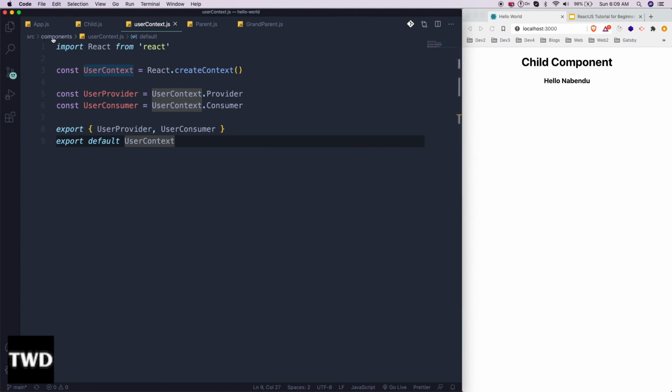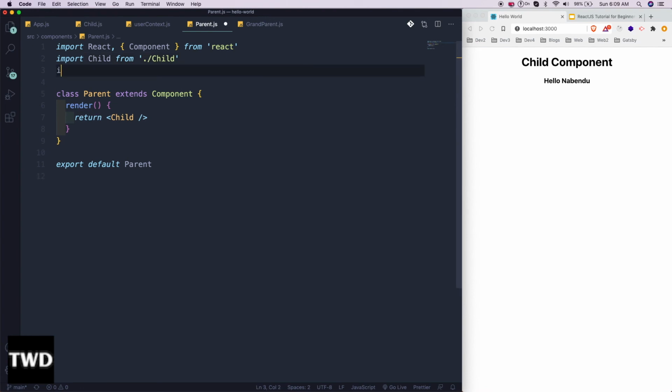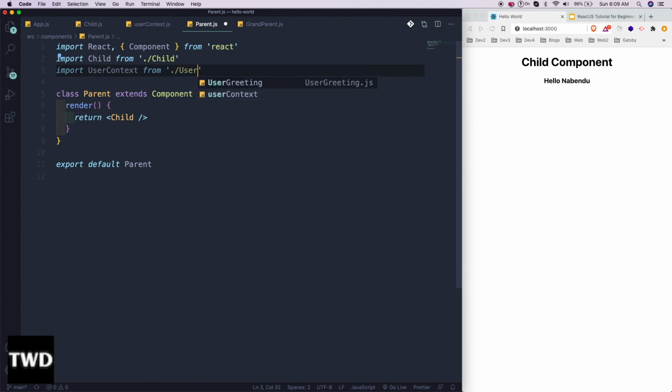Then I will come to, let's say, another component. See, in the child I am using that way, and in the parent I am using this way. So we can have both codes in this way. So here, import user context from user context.